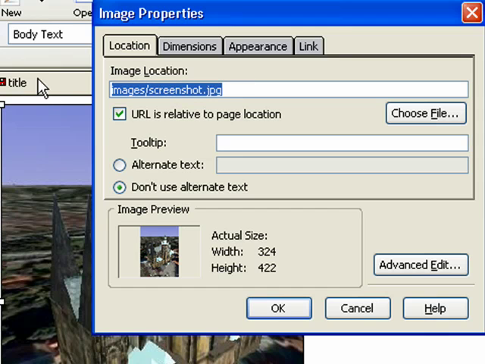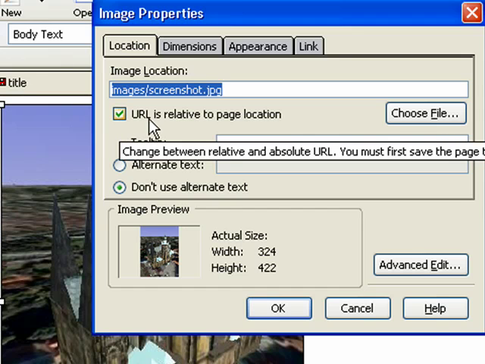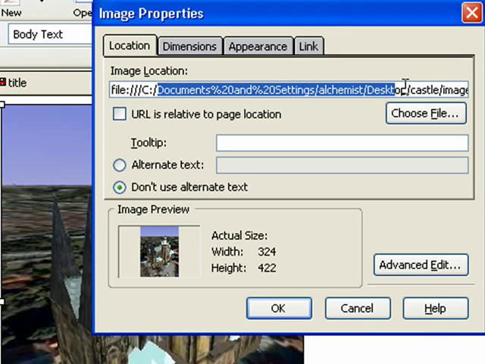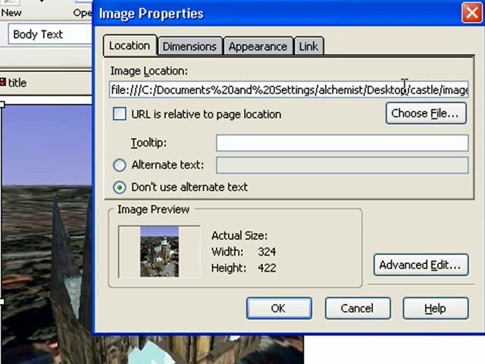Before clicking OK, uncheck the URL is relative to page location box. You'll notice that the image location changed to an absolute path on your hard drive. You can also see that it starts with file:// C drive, documents and settings, etc. You might have noticed that it looks a little bit like the original URL for the image hosted on Google Pages, which started with http://. Check this box again and return the URL to a relative path.